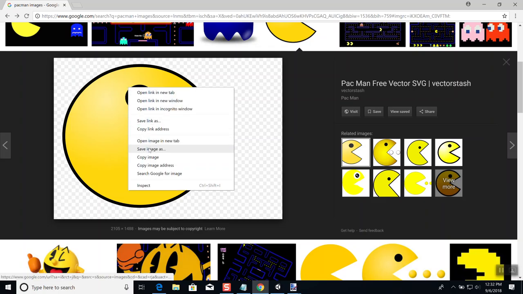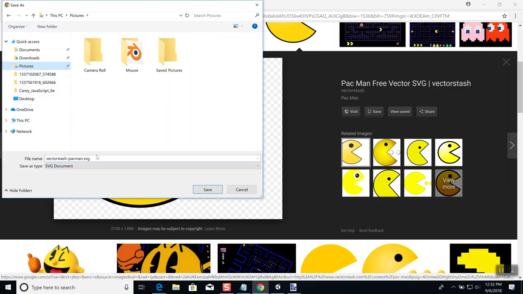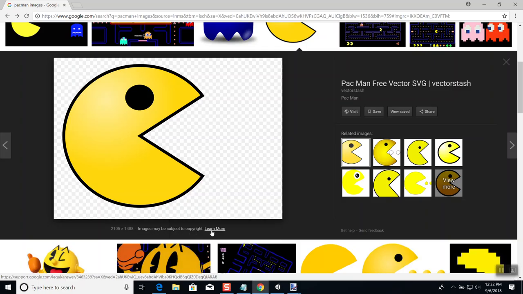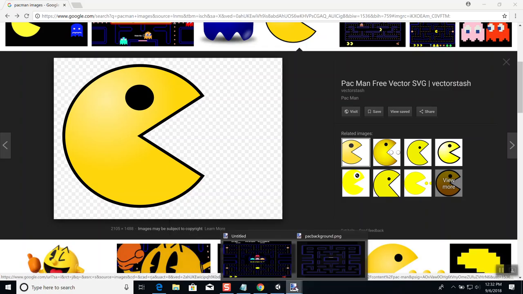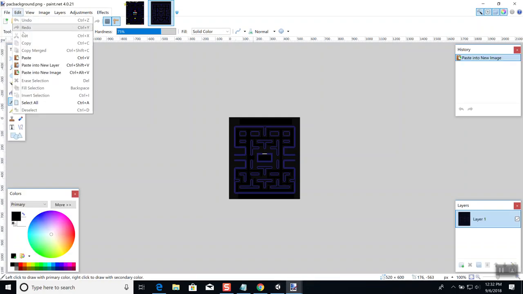So I'm going to just save image as. And let's see, go to pictures. And SVG document. What in the world is that? Okay, I'm going to right-click on it and copy image. I'm going to Paint.NET, and I'll edit, paste into a new image.